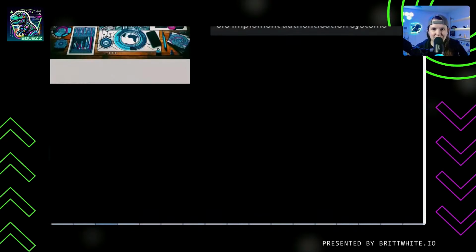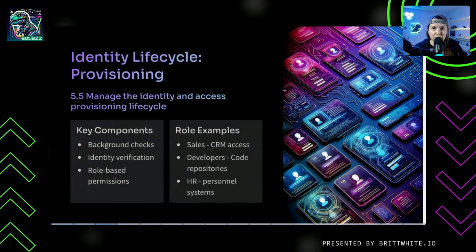First up, let's talk about the identity lifecycle. The journey an identity, like a user account, takes from creation to retirement. There are 3 main stages in this continuous cycle: provisioning, review, and revocation. Let's break them down. Provisioning is where it all begins. When a new employee joins the company, they need access to systems, email, and maybe a key card for the building. But provisioning isn't just about handing out access. It's about doing it securely.